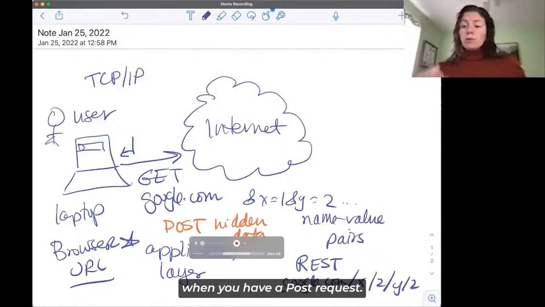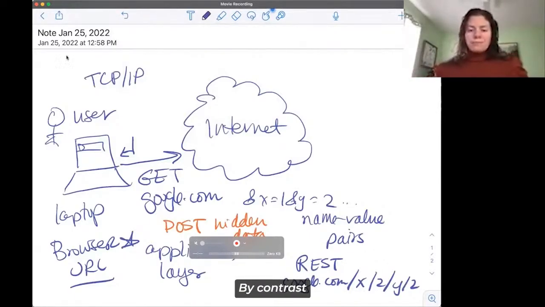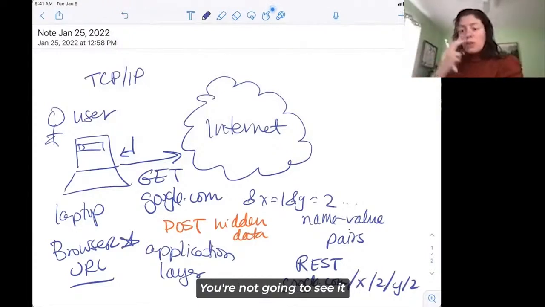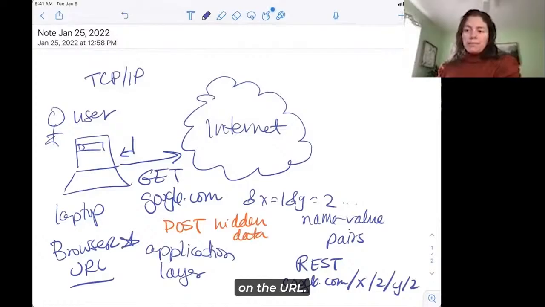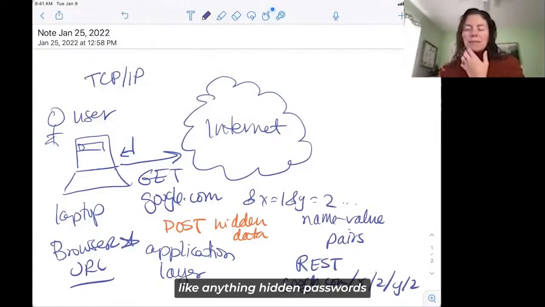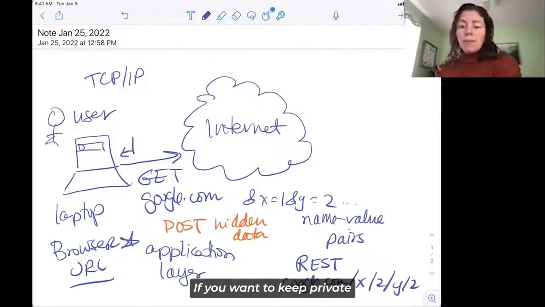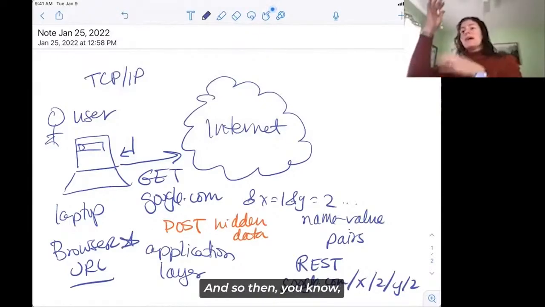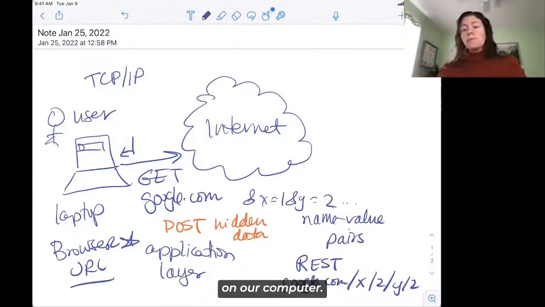When you have a POST request, by contrast, the data is going to be hidden. You're not going to see it on the URL. Cookie data is often like that, and anything hidden, passwords, anything you want to keep private, that's not going to be apparent from the URL. That's going to come on a POST request. So there's GET and POST requests. And so then we travel through the layers on our computer.